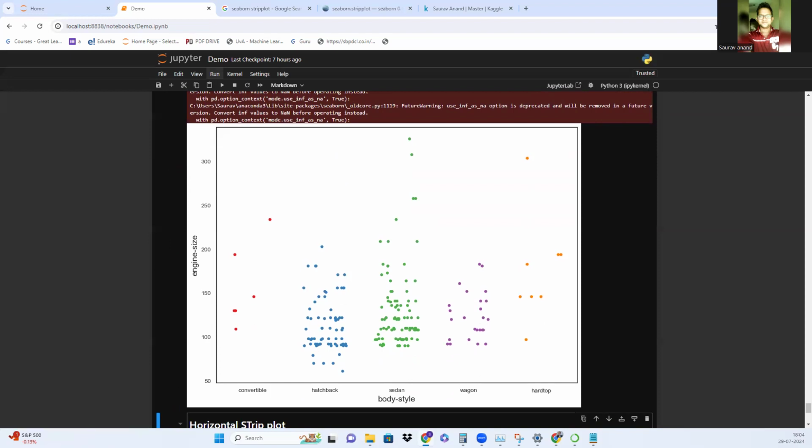The higher the value we put, the more the points will spread along the categorical axis. Basically, what this jitter parameter does is add a small amount of random noise to the position of each data point along the categorical axis. This helps us in avoiding overlapping points and makes it easier to see the distribution of the data.